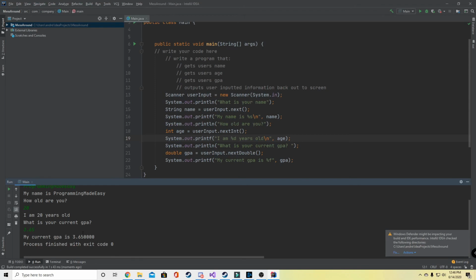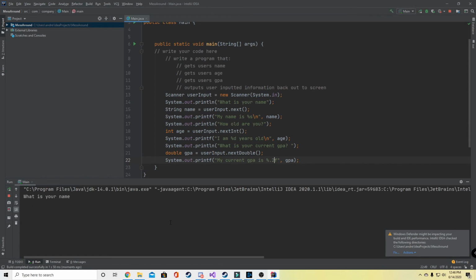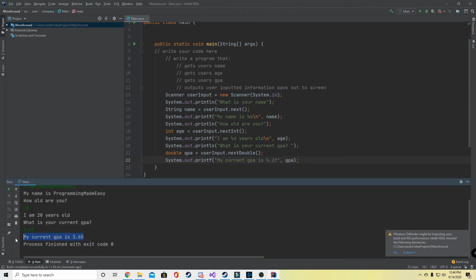Now, a little handy trick, if you guys notice that prints off a bunch of extra zeros. To do that, we can do just a %.2f, and that'll round it to 2 decimal places. So if we rerun this program and re-input our information, and 3.65, now we see it just does it to 2 decimal places. That's a pretty handy trick.